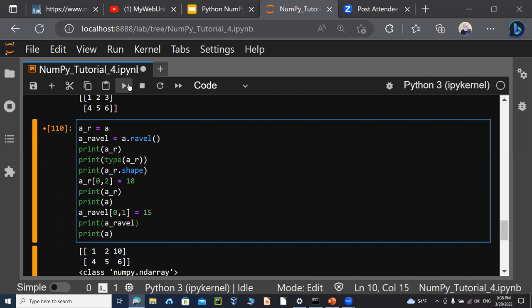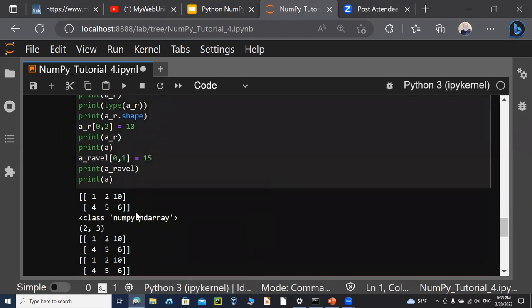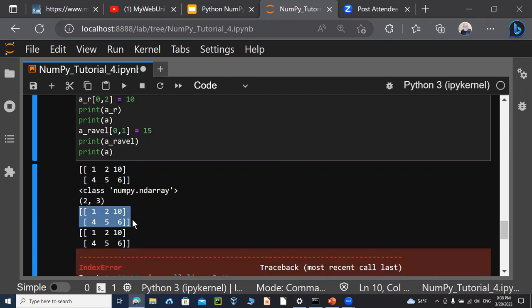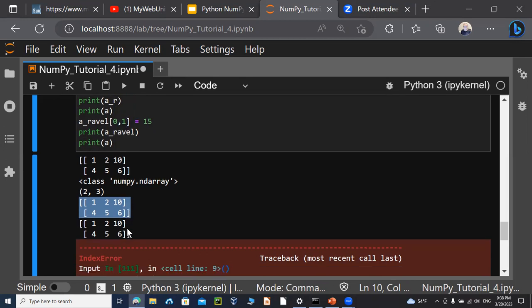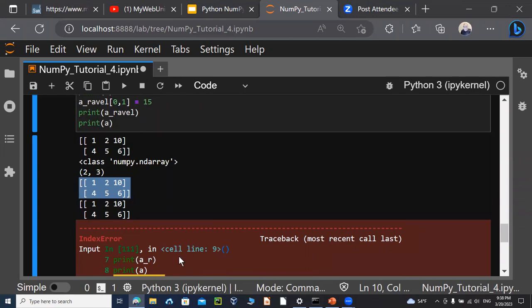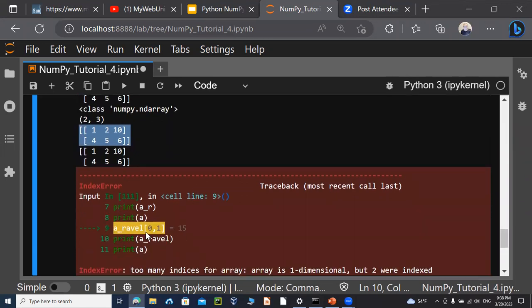So let's just run this one. Notice the first numbers were here. The second one, when we changed that item number 10, we already modified it, and that already shows up here because of reference. And then when we did the 15, okay, so this 15, somehow it failed. Let me see what the error is. A underscore Ravel 15, print A Ravel, and then it says too many indices for one-dimensional array.